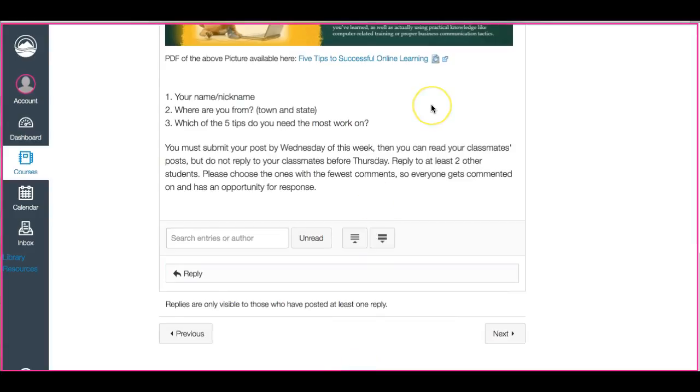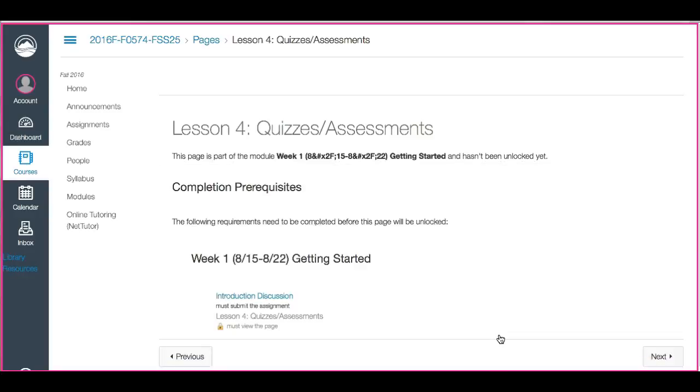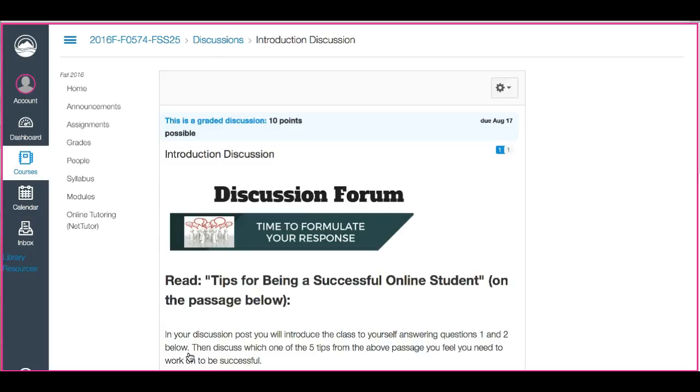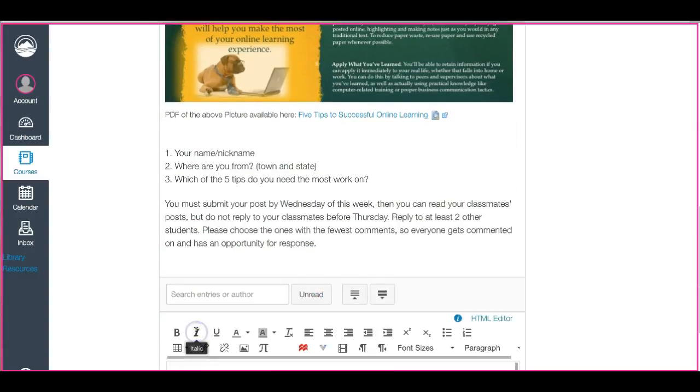And just to show you, if you don't make your initial post and you decide to skip on to the next portion of the module, it will not let you get on to this portion. So you cannot go on and do that quiz until you have completed everything prior to it. So since I did not complete my discussion post, I can't go on and take the quiz. So you'll backtrack, and just for purposes of this, reply.